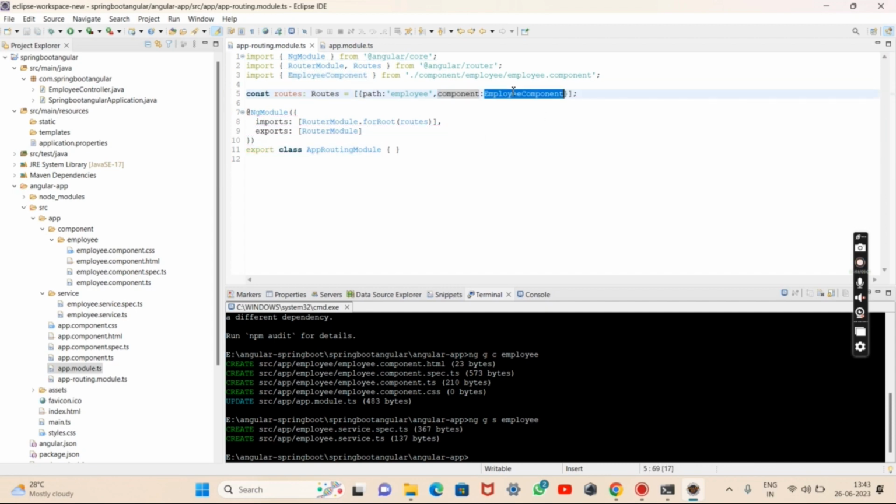So for component we no need the single quote. For path we need the single quote. So I given as employee.